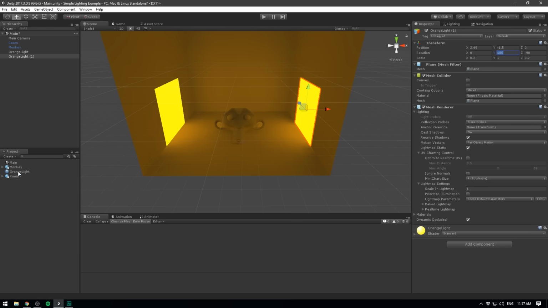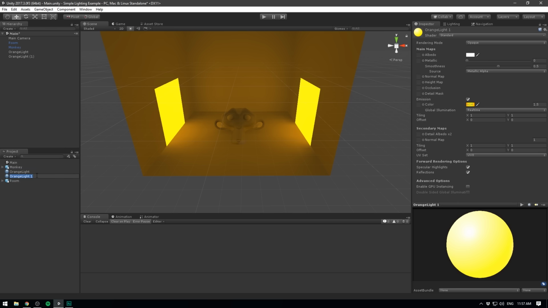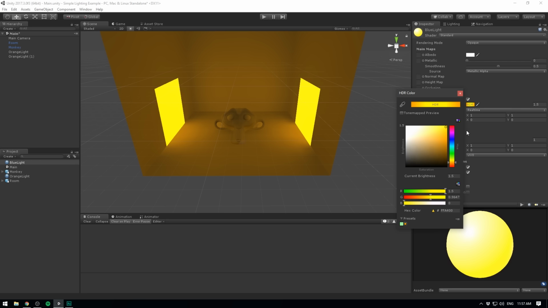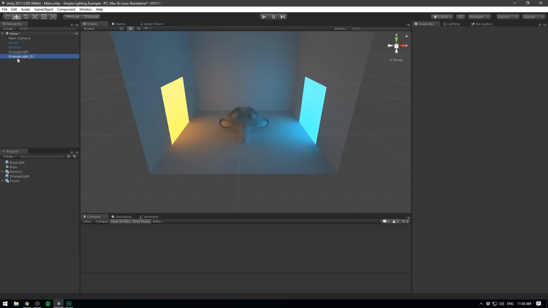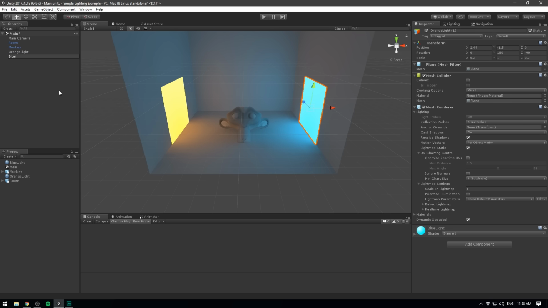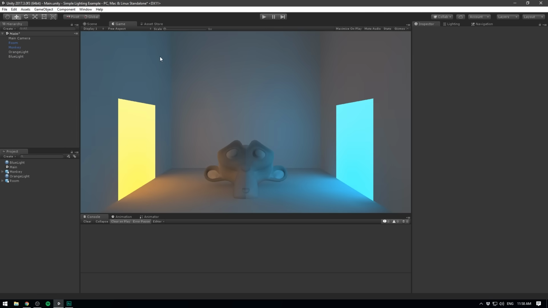Finally, I'm going to duplicate the orange light material. I'm going to rename it to blue light. I'm then going to drag it onto the light on the right hand side here. I'm going to select the color, and I have a blue color prepared as well. And I'm also going to go and change the emission to 2. Finally, I'll select the new light and rename it to blue light. So now in our game view, we can see that we have 2 lights in this simple scene.